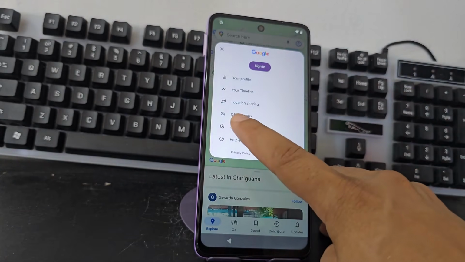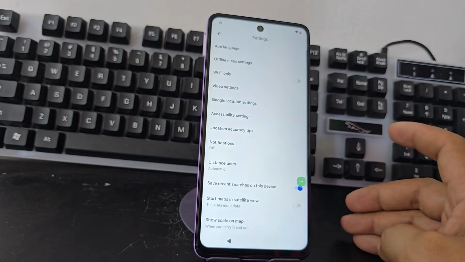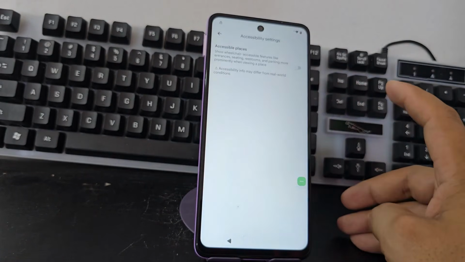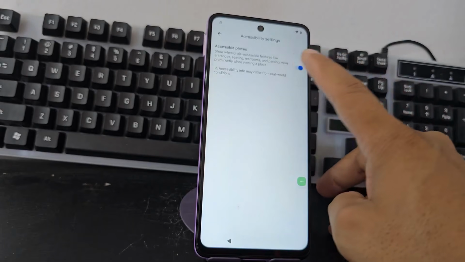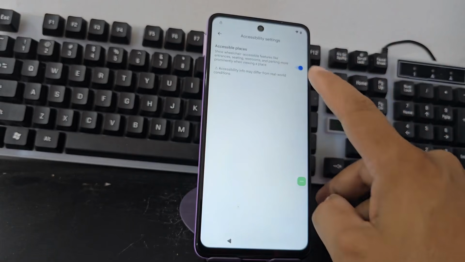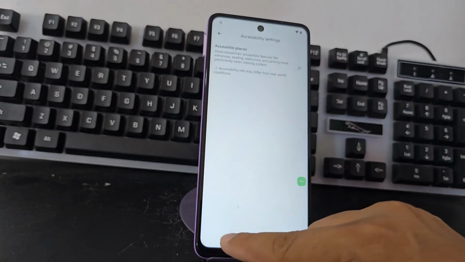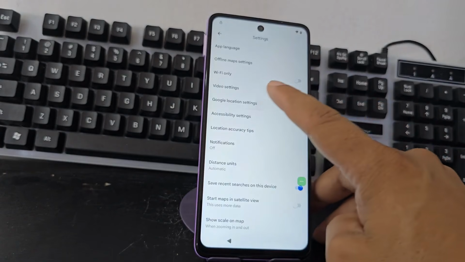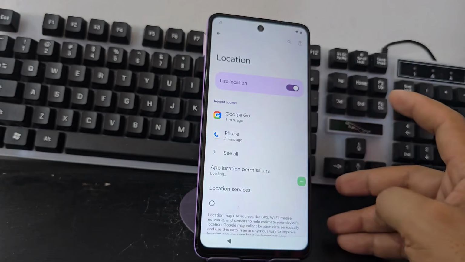We click here where it says Configuration. Then we click here where it says Accessibility Settings. Let's see what it gives us here. It doesn't do anything. Then we go back. Then we are going to click here where it says Accessibility Location, Google Location.